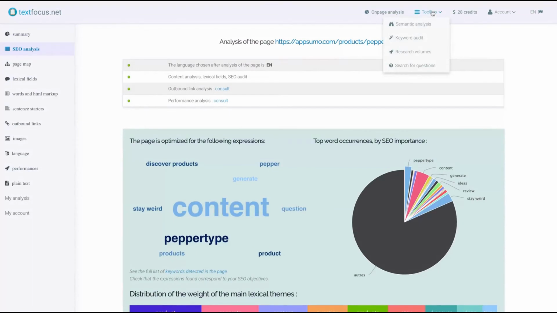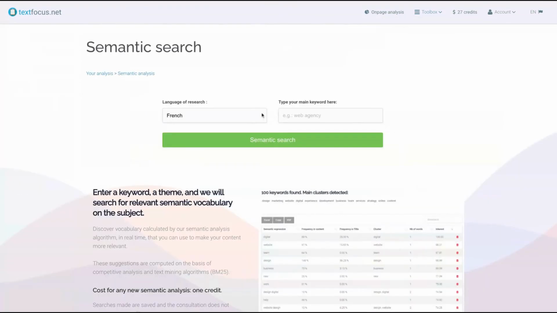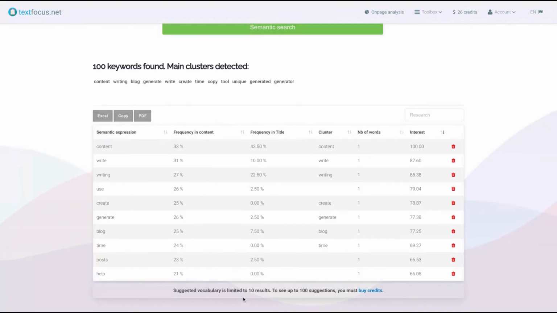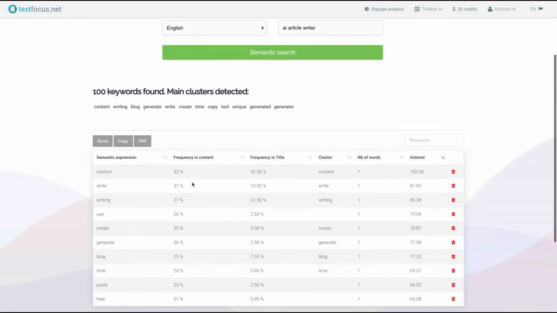And you also get more toolbox. You get the semantic analysis. The semantic analysis you can use in French, German, Spanish, English, Dutch, Italian, Polish, Danish, and Swedish. So I'm going to type my main keyword here. I'm going to type AI article writer, semantic search. You get up to 100 suggestions from that main keyword.